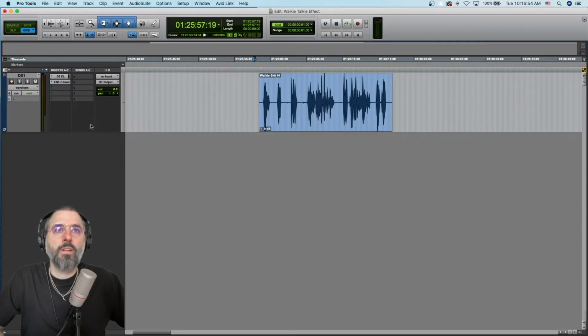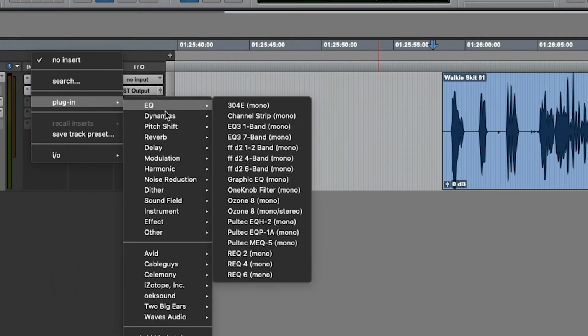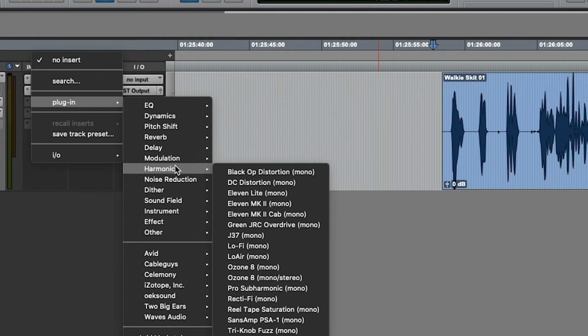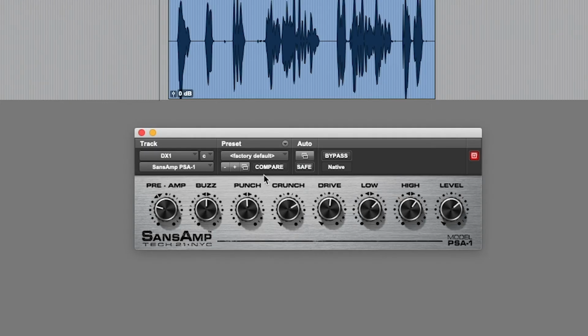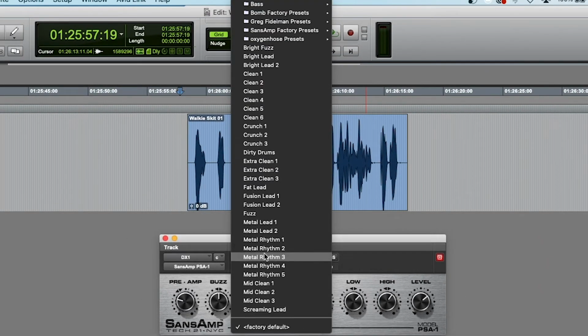All right, so third in line is to go to insert again, plug in, and let's go to harmonic. And then I got a bunch of different plugins here, but let's go with this Sans Amp PSA 1. So I'm going to cheat a little bit again. I'm going to go to the presets.